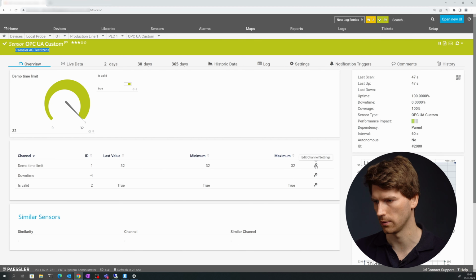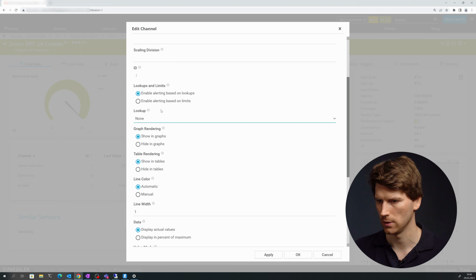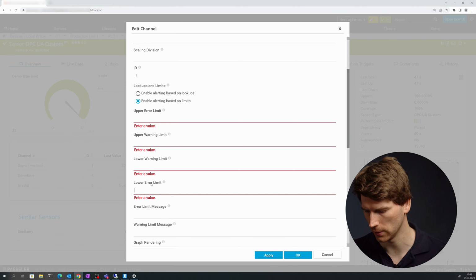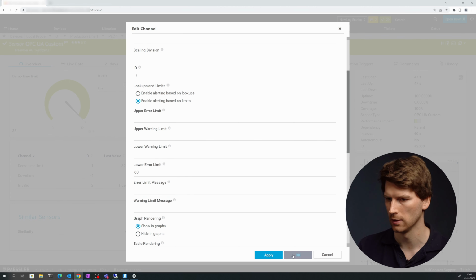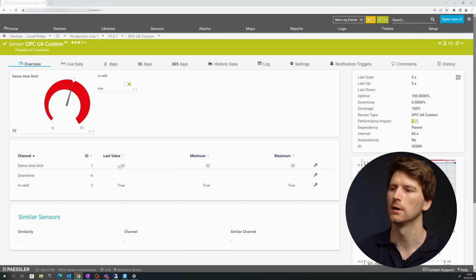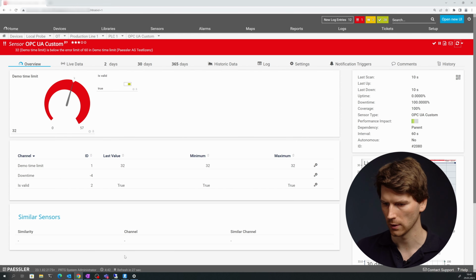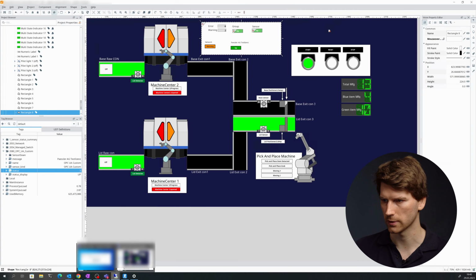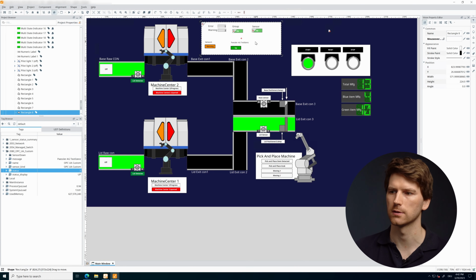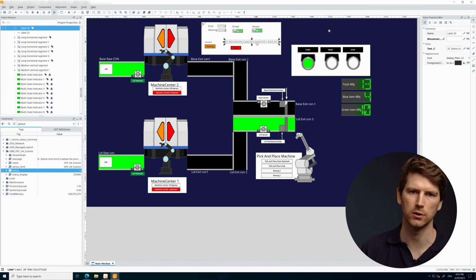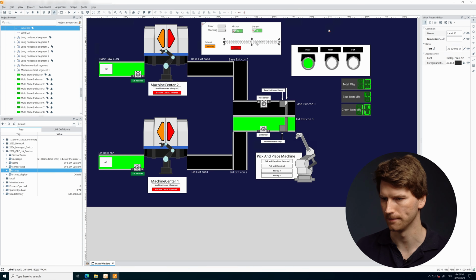So if we want to set an alert here, I just enable alerts based on limits, and we want to go into the error state. So I just say artificially 60 is the error limit. And of course, 32 is below 60. So the sensor now goes into the error state with a proper error message. And if we now jump back into our SCADA screen, we will see in a couple of seconds that this visualization changes to also the red color. And as you can see here, the proper error message. So that's also how you can share information from within PRTG inside your control system.